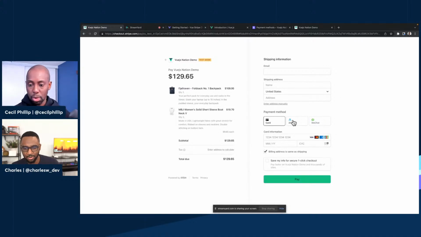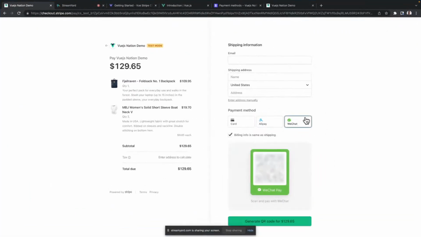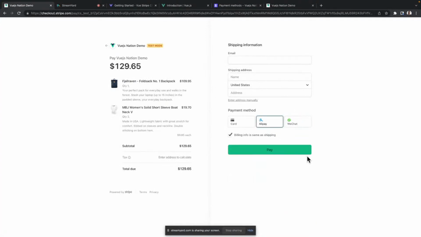Right. So I got my card, I got Alipay, I got WeChat Pay. I can try any one of these things. So actually, I'm gonna send this to you. So hold on. You're sending me a women's short sleeve boat V-neck? Is that what you're sending me, dude? Yeah. I have no idea where you live.